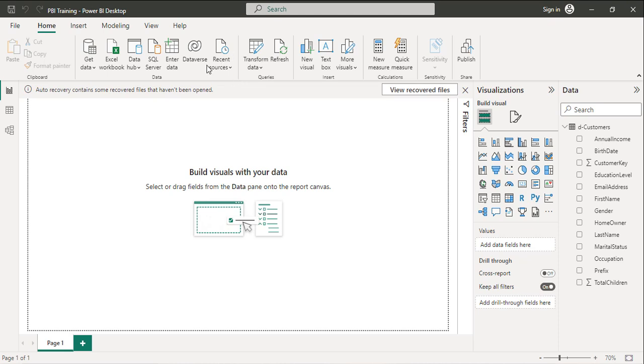Let's see how we can add, merge and remove a column from our table. Last time we already connected with the customer table. On the right-hand side you can see the table, that is the customers. Now we are going to see how we can add a column, merge a column and remove a column from our table. For that purpose we need to jump into the Power Query editor.